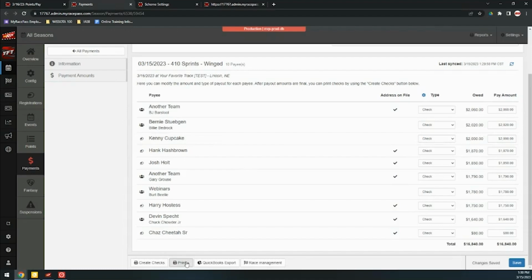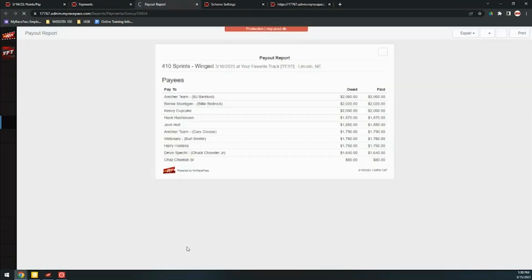You can print a report that I use for drivers signing for their pay out the payout window, whether that's check or cash or whatever. You still want them to sign for it. So the payee's name is listed on the left. If they're a car owner, the driver's name is listed in parentheses, what they were owed, what they were paid, and white space for them to sign here as well. Have them sign in the white space.